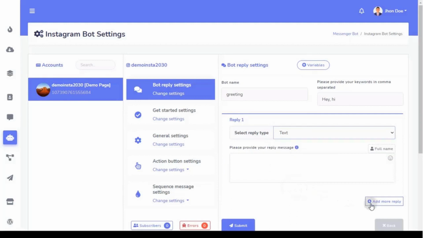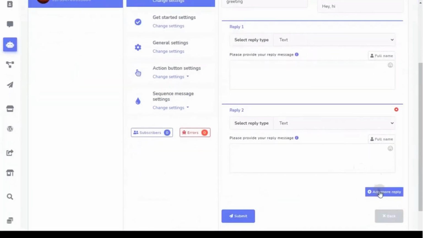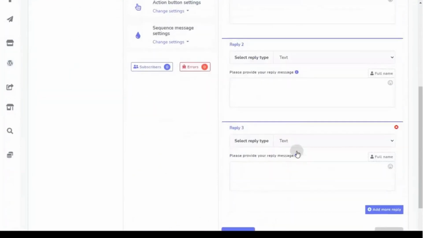But you can set up to a maximum of 6 consecutive reply sets by clicking on Add More Reply button, located at the bottom right of a reply set. You have the ability to reorder reply sets by dragging and dropping them.